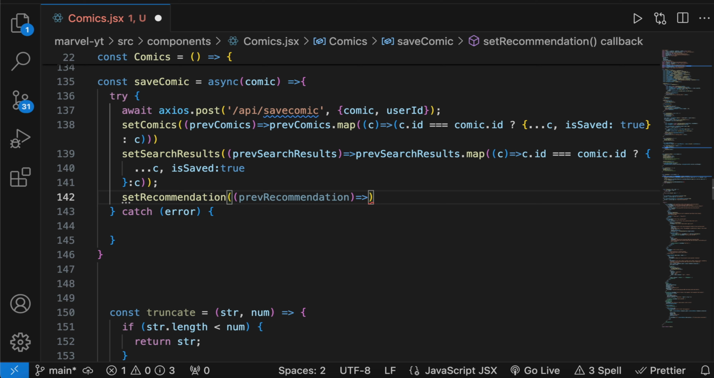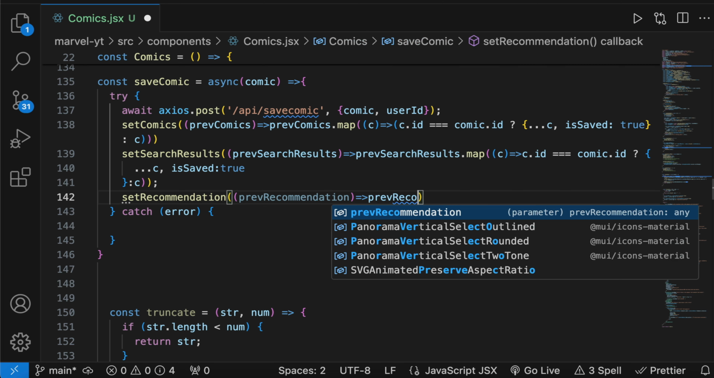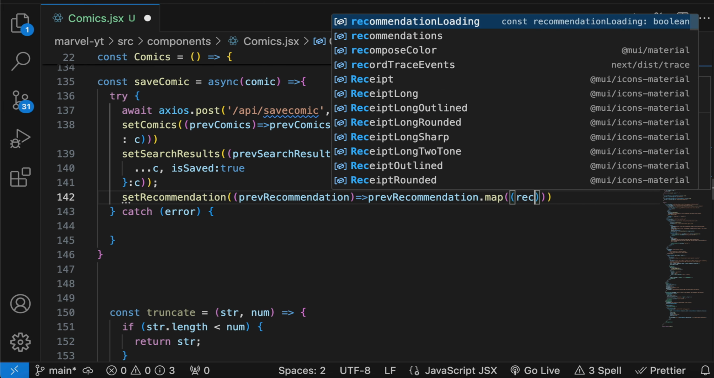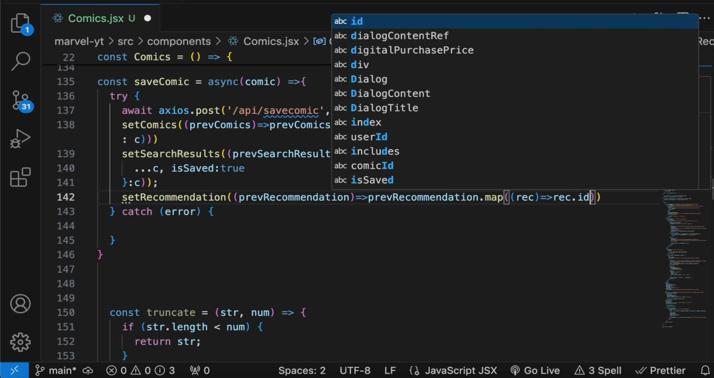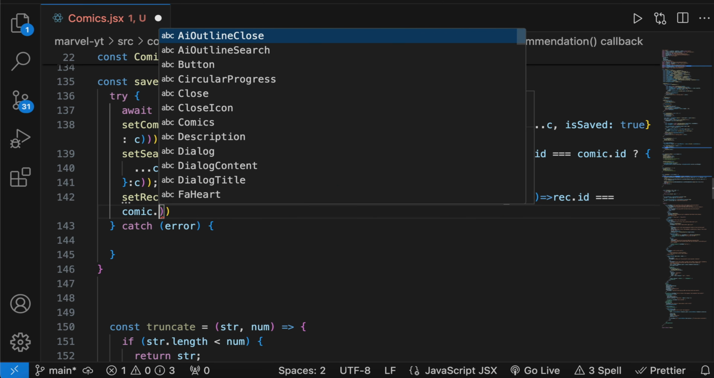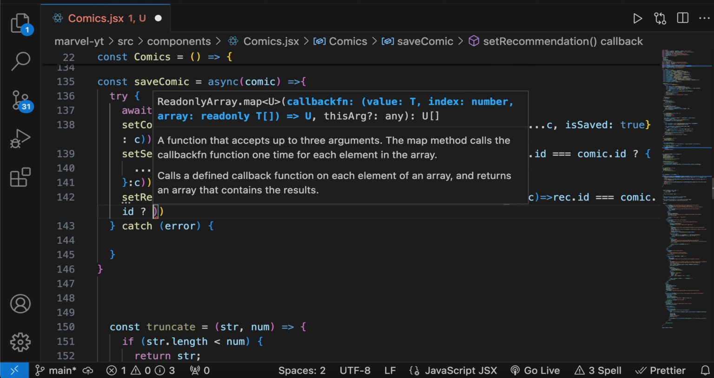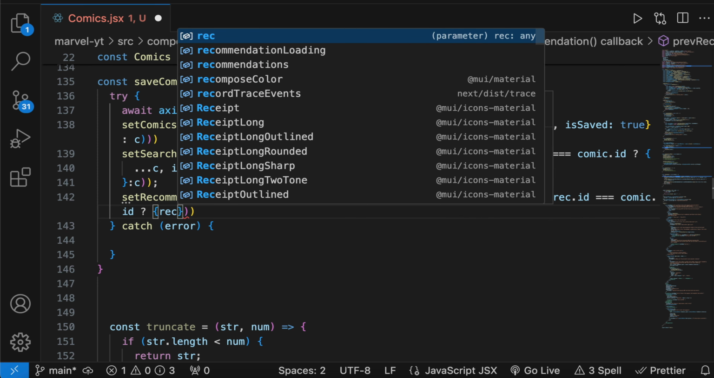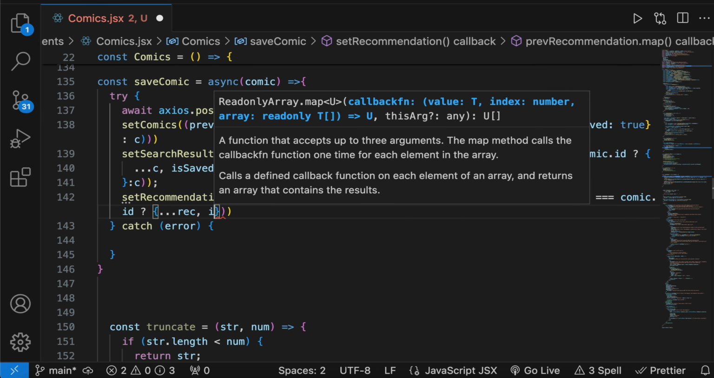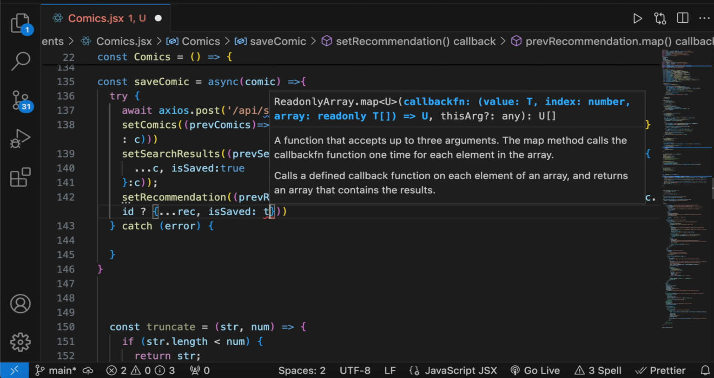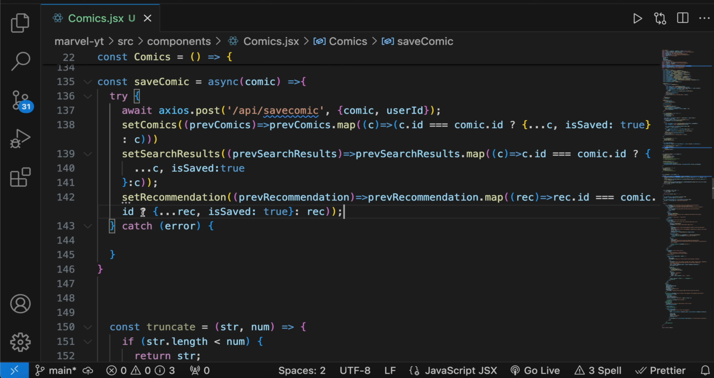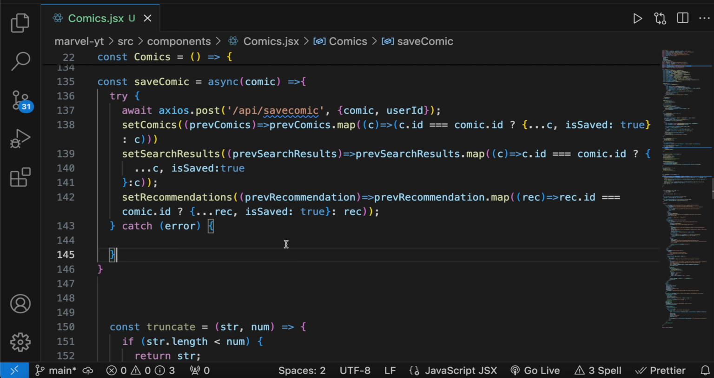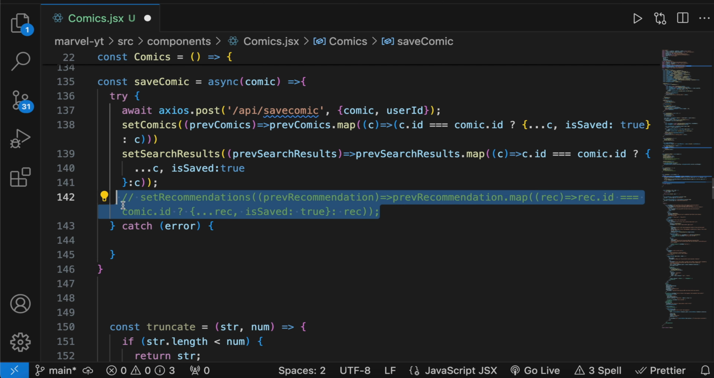So here we're going to say previous recommendation, and it's going to be previous recommendation dot map recommendation. And this is going to be recommendation.id. And remember, this is going to be for the AI part. So we're just going to comment it out because it's not going to serve us at this moment. And then we're going to say recommendation isSaved true, or we have the recommendation. So what's wrong with this? Okay, so it should be set recommendations. There we go. So we can just comment this out because we don't need this right now.